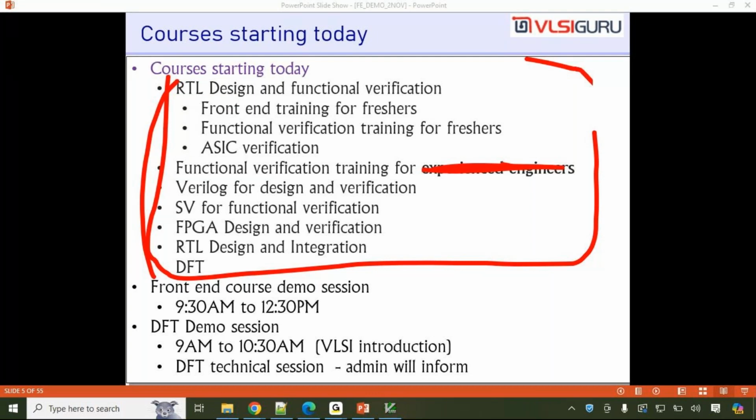From the second month onwards, you will be segregated into batches. Those who are taking DFT, their specific topics will start. Those who are taking functional verification, Verilog language training will start. Our admin will give you the detailed schedule on a weekly basis.